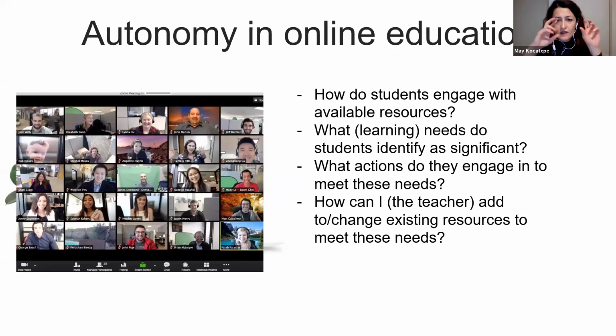But I think when we think of autonomy, we need to think about what students are engaged with, what needs they identify, and what kind of actions they engage in to meet those needs. And what's my role as a teacher to create change, make available resources for them to meet those needs? And sometimes those needs and those actions don't fit in with our plans, but that's perfectly fine, because learning opportunities for both teachers and for students come out of these tensions and contradictions. So I do not see that as a problem at all.